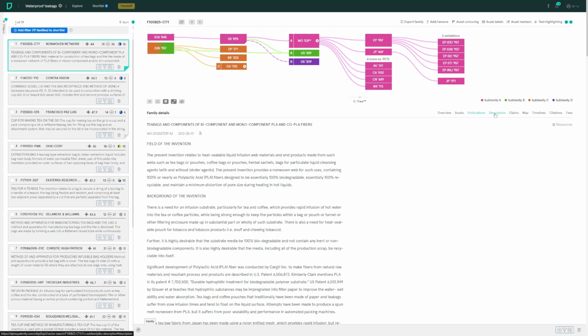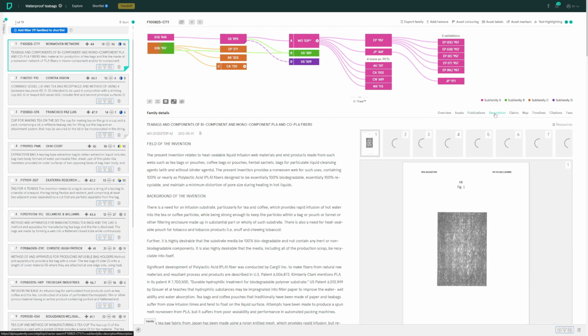On the description, you can view the title and full text of the representative member of the family, as well as view the images on the right-hand side. You can change the images to the full PDF specification or the front page only by using the Resources tab options.